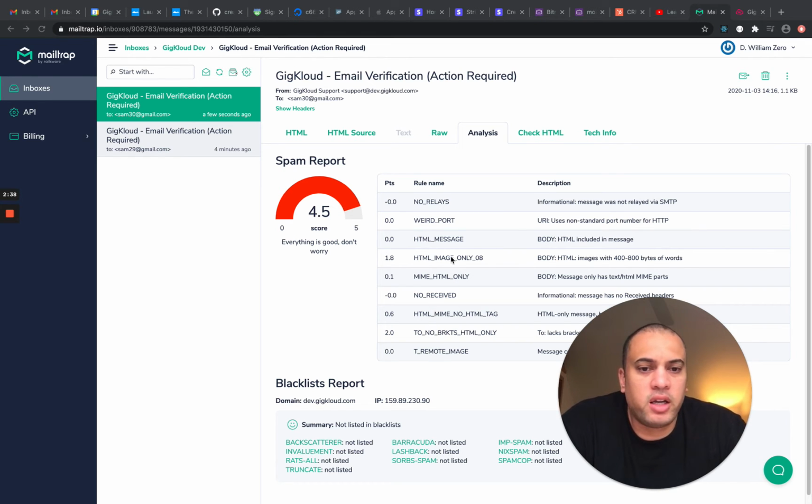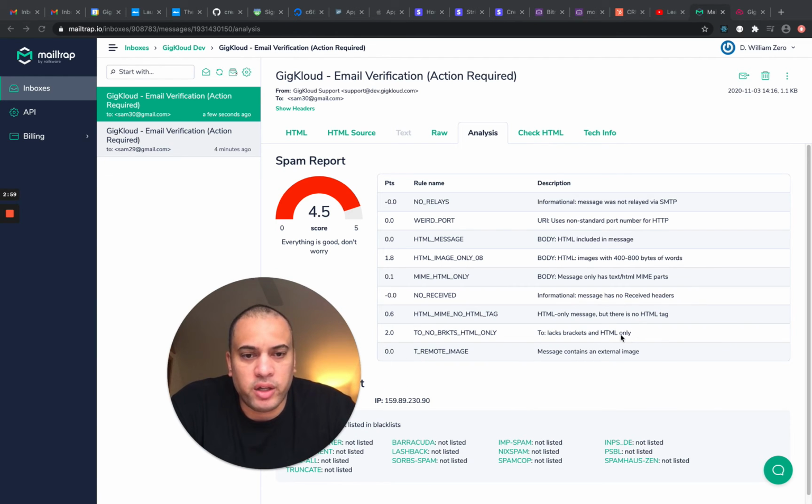So if you want to know what any of these are, most email sending services, SendGrid, Mailgun, whatever, they have this sort of analysis. These are the rules. You can Google these rules and figure out what you need to fix. But I know right away, these are the two big ones we're going to focus on. No bracket, lacks brackets in HTML only, and HTML only message, but there's no HTML tag. This one is a little tricky. This one is very easy. This just means I don't have an encompassing HTML tag on my emails. And this one is how the emails are formatted.